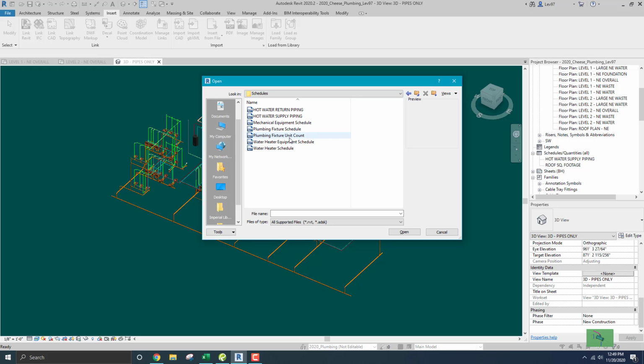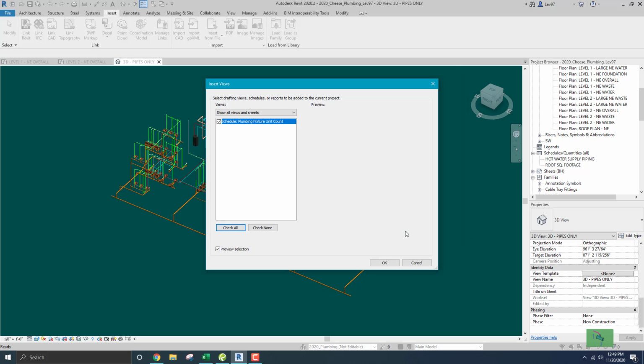My plumbing fixture unit count. This guy, plumbing fixture unit count schedule. That's part of the template that you should be creating. Okay, and let's open that. This is the plumbing fixture unit template schedule. I'm going to open that, showing all views, show all views and sheets, show schedules and reports only. Yeah, I like that.